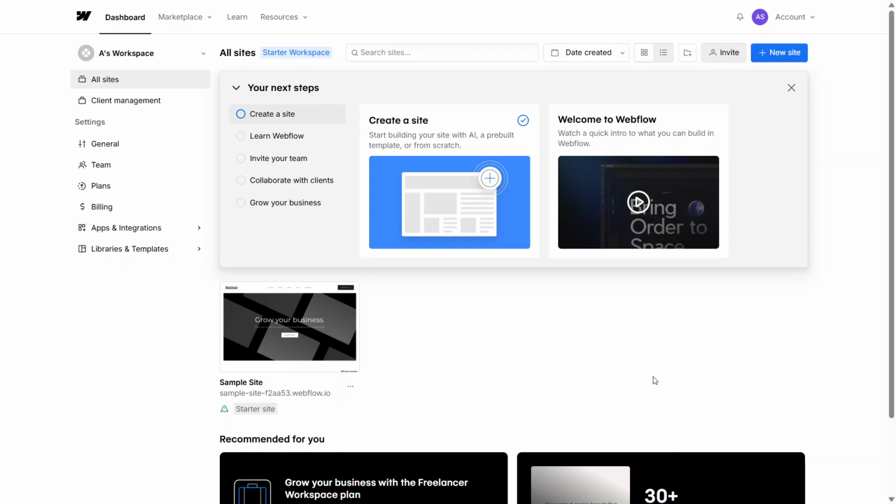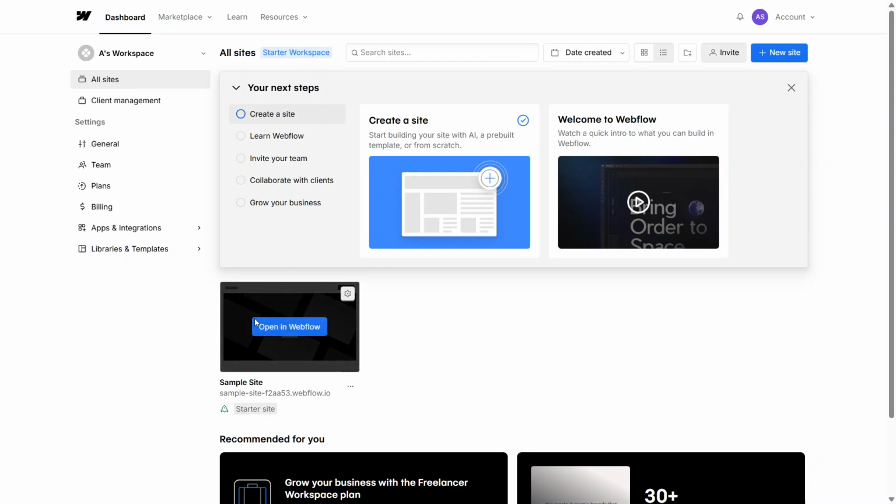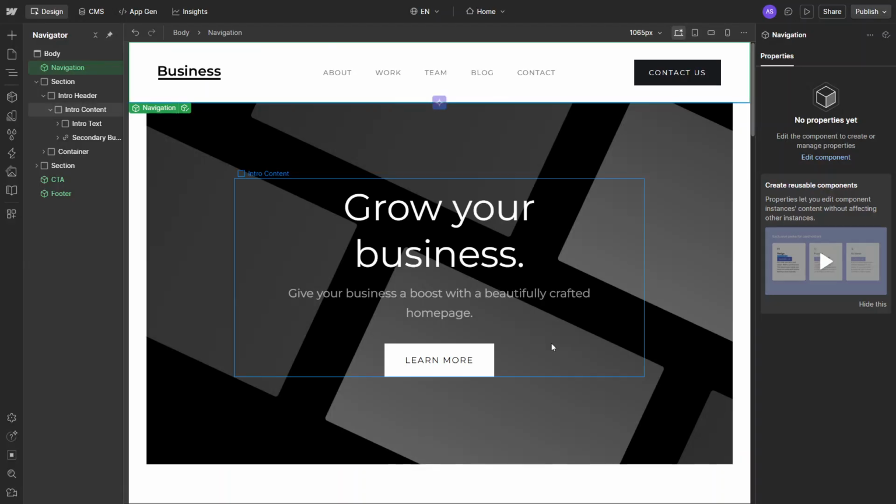First, go ahead and log into your Webflow account. Once you're in, you'll land on your dashboard, where you can see all the sites in your workspace. Find the site you're currently working on. When you hover your mouse over that project, you'll see an option that says Open in Webflow. Click that to open the Webflow designer for that specific site.